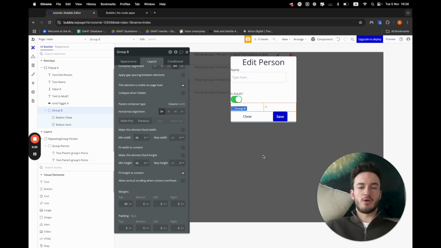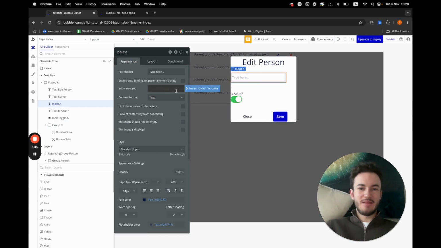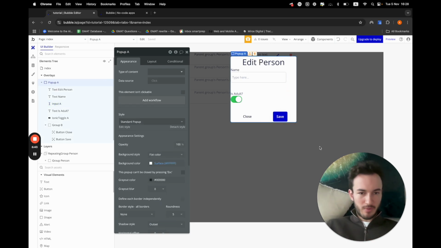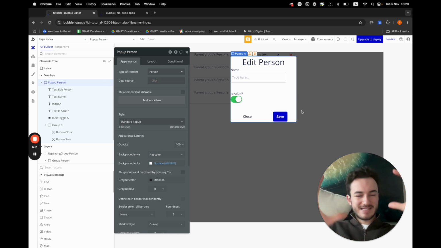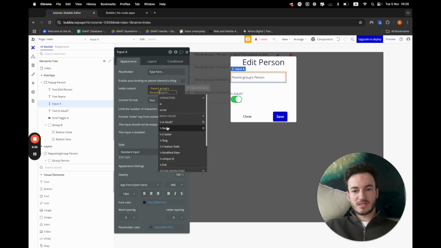Okay, there we go. So now we need to implement everything and make sure that we can actually edit things from this group. To do this, first of all, input A's initial content needs to be the name of the person. So this pop-up itself will be containing a person type. We are not going to populate it because I'm going to show you what we're going to do. But this group is going to contain the thing that we are going to be editing. And here we can just say parent's group person's name.